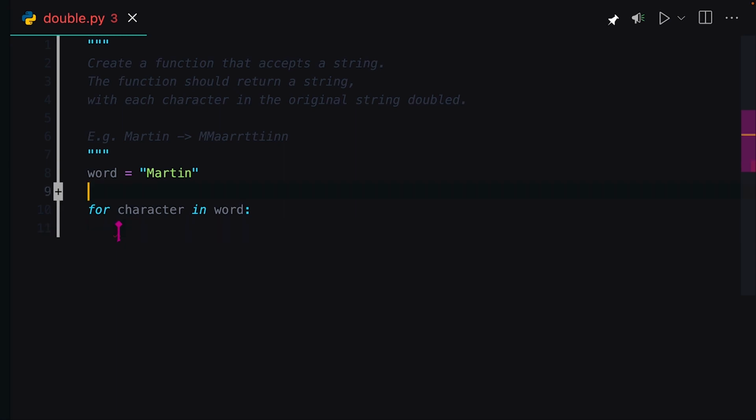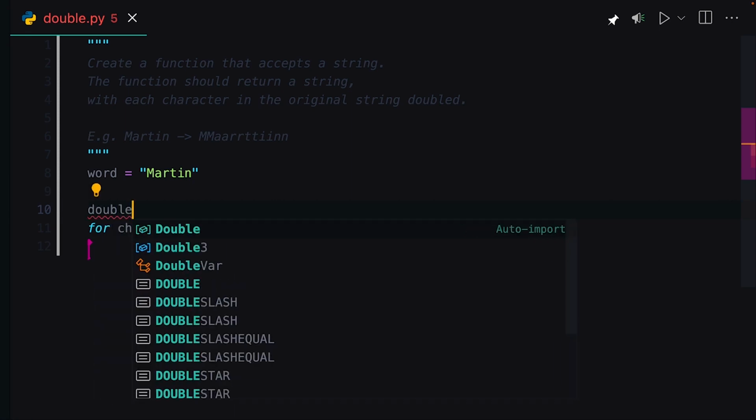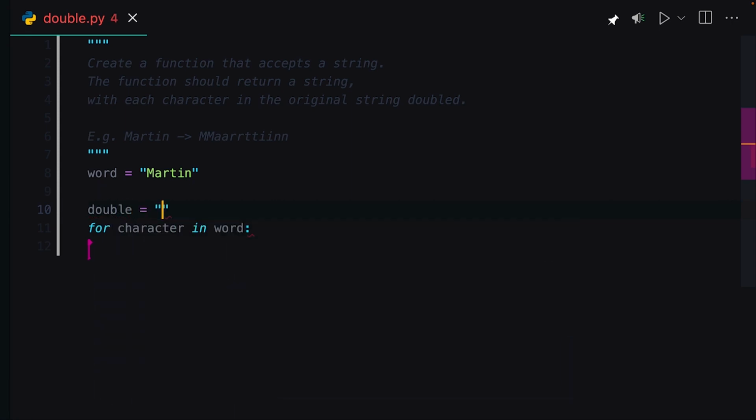Now, I need to save this somewhere. So I'm going to make a new variable here that I'm going to call double. And it just starts off as an empty string. And then in here in my for loop, I want to then address this and fill up the variable.